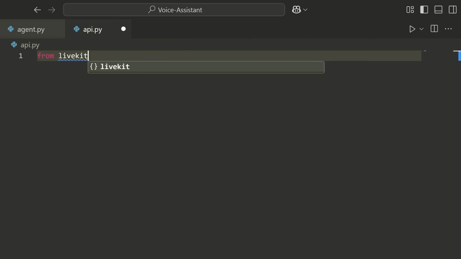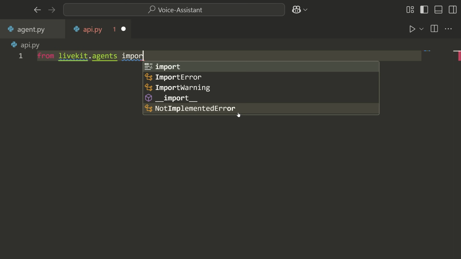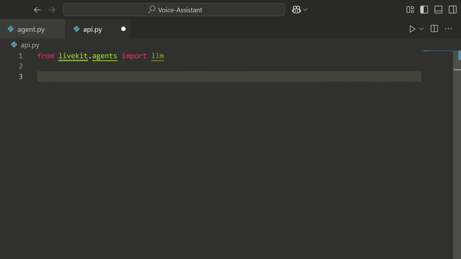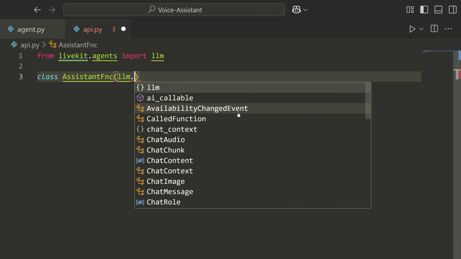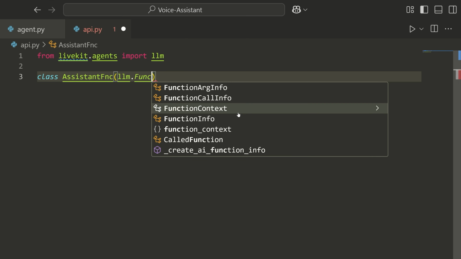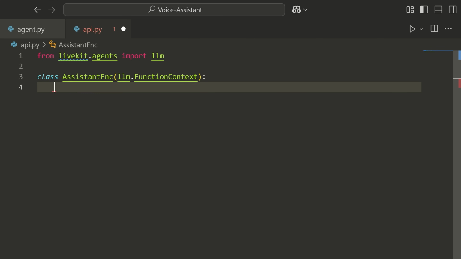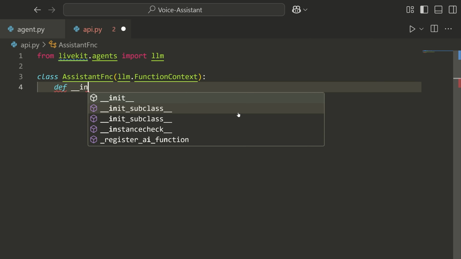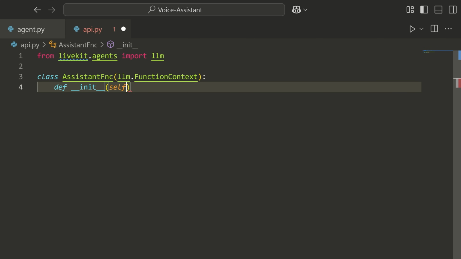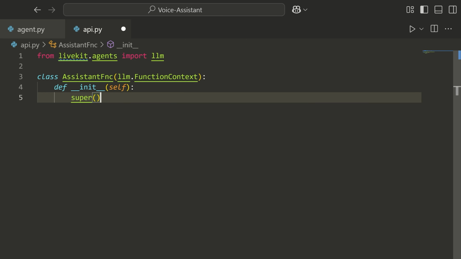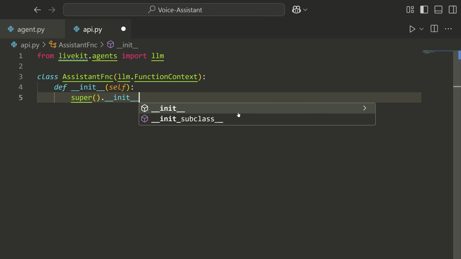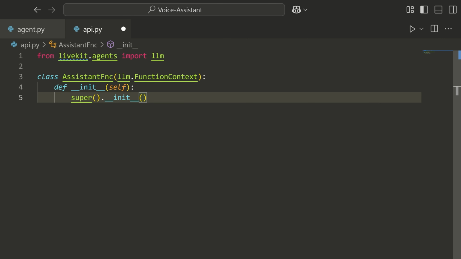So what I'm going to do is say from livekit.agents import llm. Then I'm simply going to say class AssistantFnc, FNC standing for function, and then inherit from llm.FunctionContext, okay? Then all I'm going to do inside of here for now is define a simple initialization. I'm going to take in self, and then say super().__init__() and just call the parent constructor.